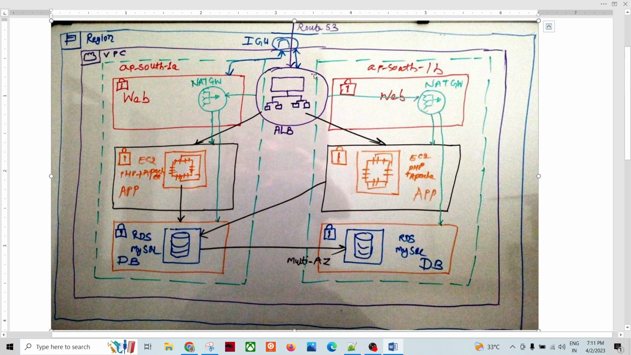So here I can see that there are four private subnets, two for application server and two for database server, and there are two public subnets, which are for the web server. Okay, so this is the infrastructure I'm going to create, and then you can see that there is an application load balancer, right? In front, for routing the traffic and for load balancing purposes, there is an application load balancer.